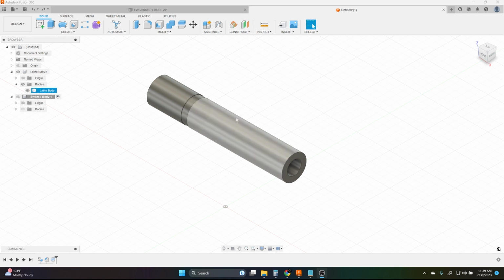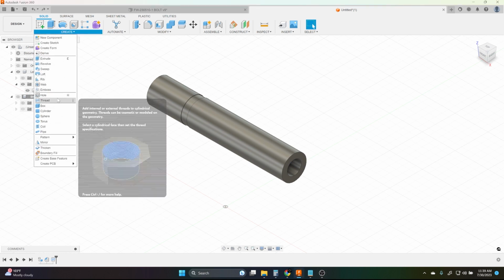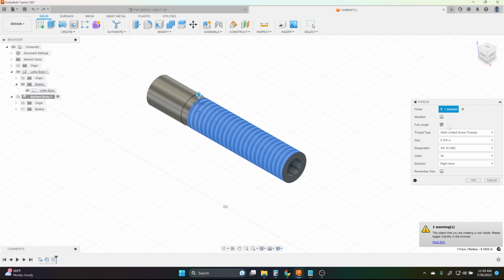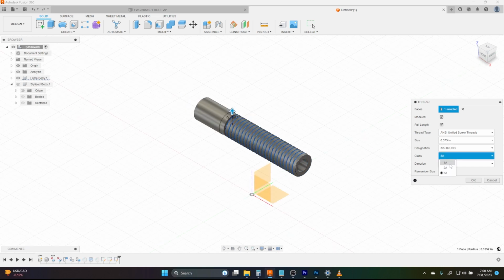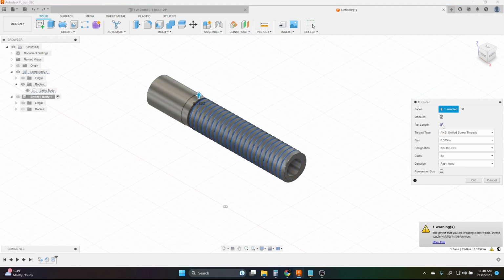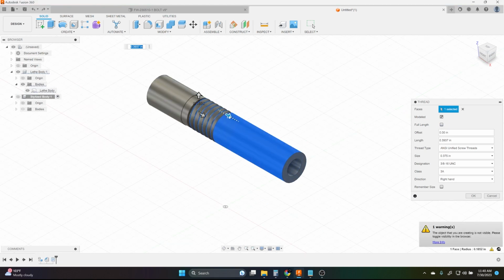And if you're going to do any threads for 3D printing, I would not even bother doing it this way. If you're going to 3D print, go to Create, Thread, set it to model, size is good, designation is good. Set the class to class 1A. That's a looser thread, and if you're going to 3D print, you want the loosest thread possible. Uncheck full length, and just drag it. So you just got a little bit of meat right there. Doesn't really even matter. Hit OK.